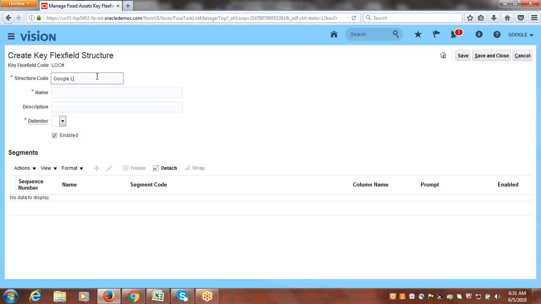You can give the name as Google location flex. Select the delimiter, segments separator, for location segments and say save. So that the system will allow us to create the segments within the location flex field. Done. Click on create segments.